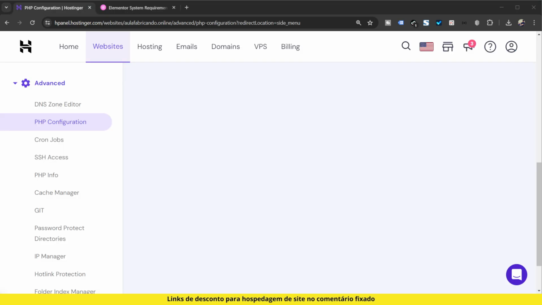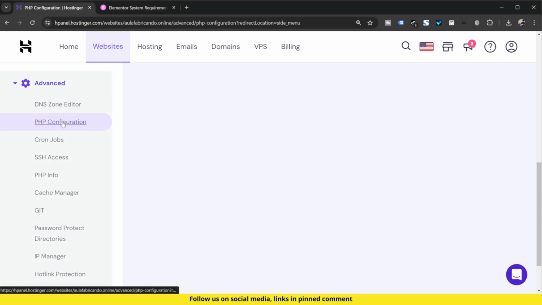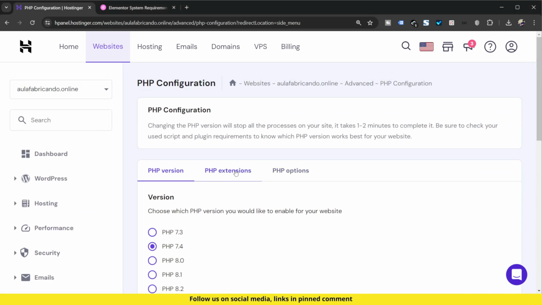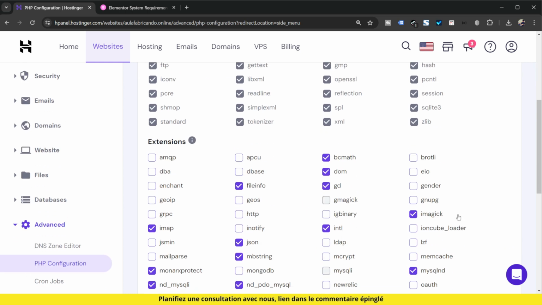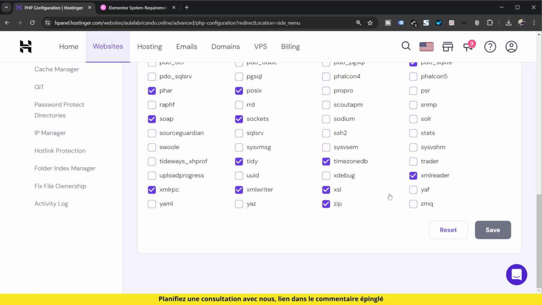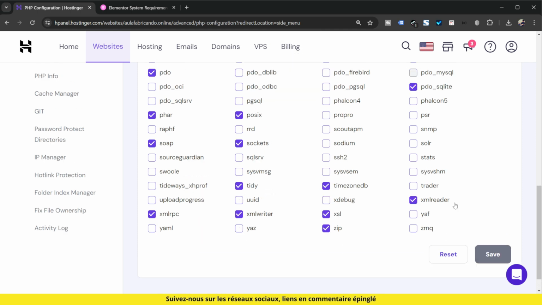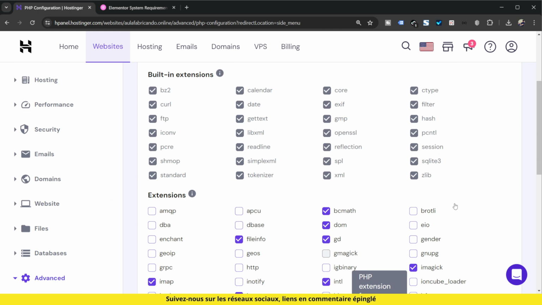Checking the PHP extensions that your plugins and themes require can help you solve many of the problems as well. Here within the hosting panel, we go to PHP configuration. We go to PHP extensions, and we check the extensions that are already natively active, and you cannot deactivate them. And below are several other extensions that you can optionally activate.